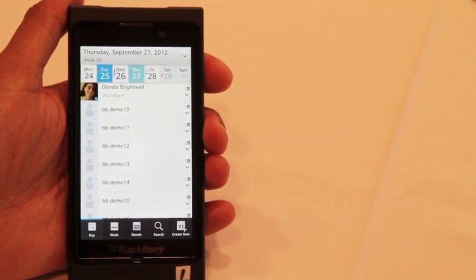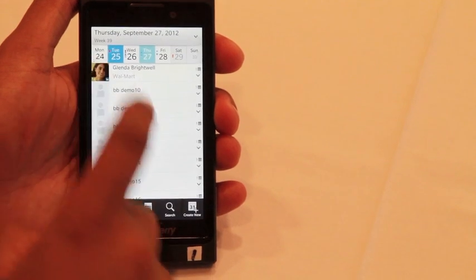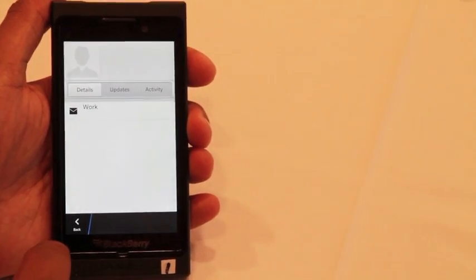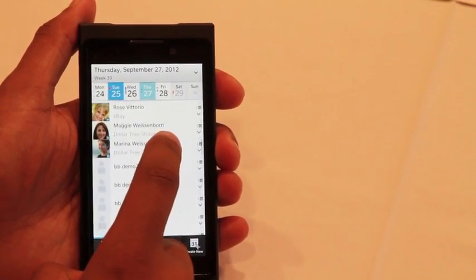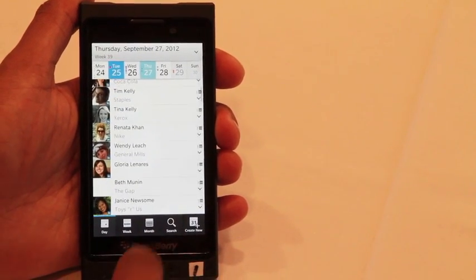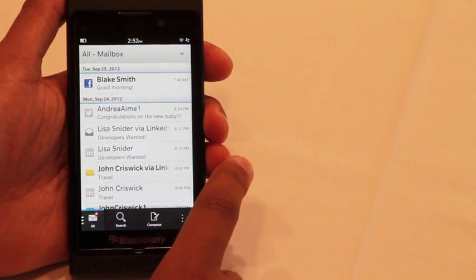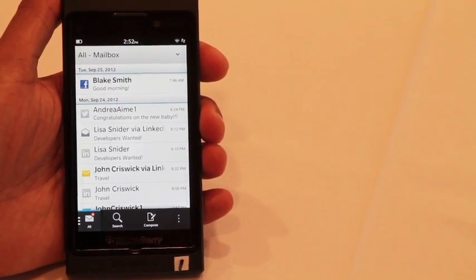And you get a list of all the people that you're going to be meeting. Right, so I can go on Glenda as an example. You kind of see all the different people there. And I can do that and move across. And that's it, single gesture.